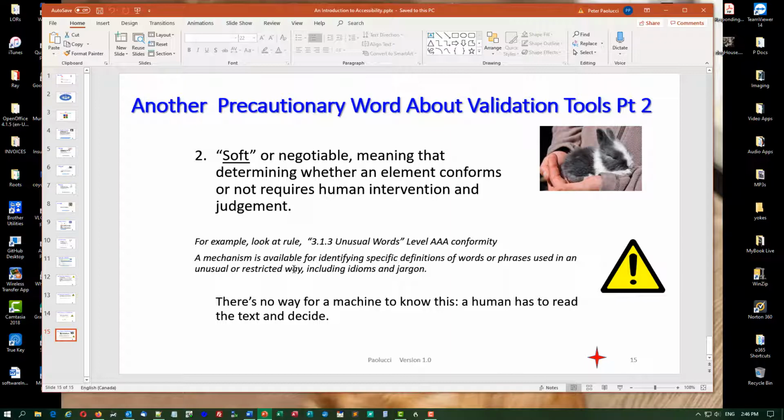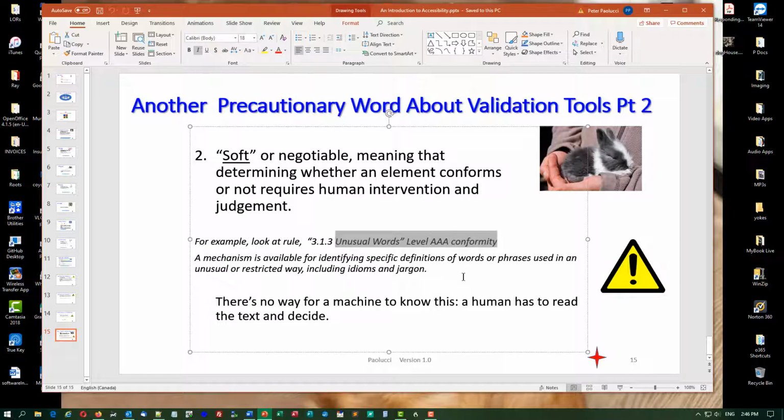validation, which requires not a machine to identify it, but a human being to intervene and pass judgment. So the example I have here is 3.1.3, unusual words, in order to get level AAA conformity. And the rule says there must be a mechanism available for identifying specific definition of words or phrases used in an unusual or restricted way, including idioms and jargon. There is no way for a machine to judge the context, the semantic and linguistic context of the language in that text. You really need a human being to do it.